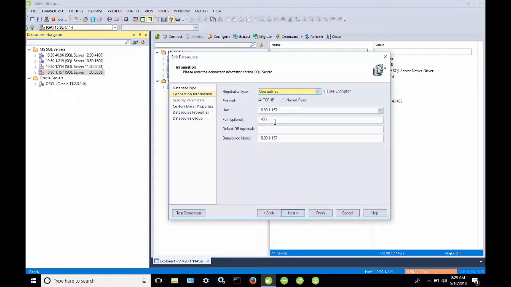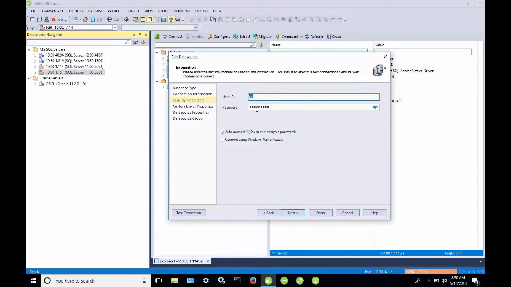And then the port, obviously, this 1433 is the default port. And then I could give it a data source name that's independent of the host name. So if you wanted to call it something that was a little bit more relevant for a human to understand, you can certainly do that. And then security parameters, here's where you'd provide your login credentials. We do allow you to select an auto connect feature so that you don't have to enter the user ID and password every time. And it does encrypt that password. So you're fully protected there from a security standpoint.